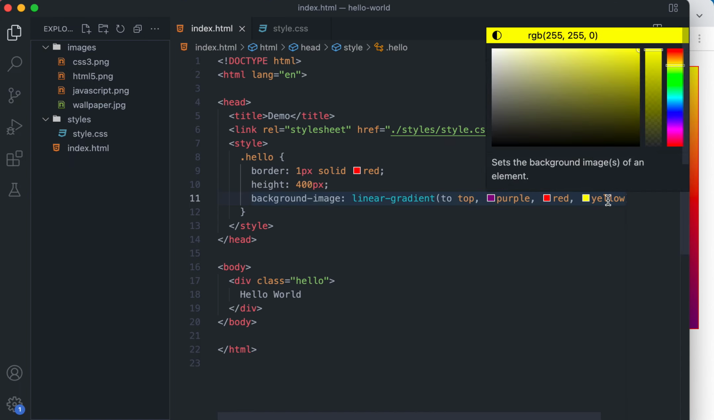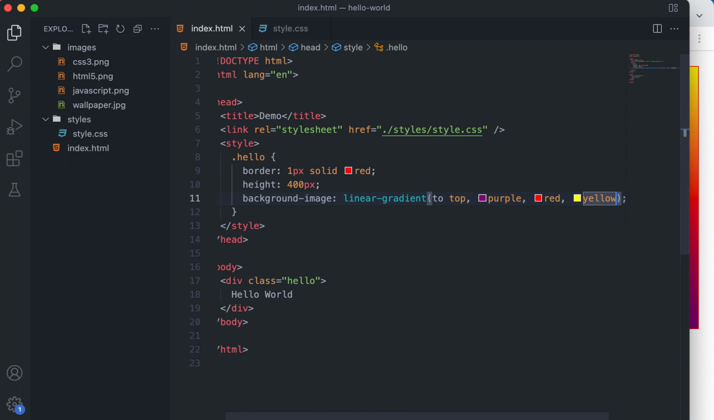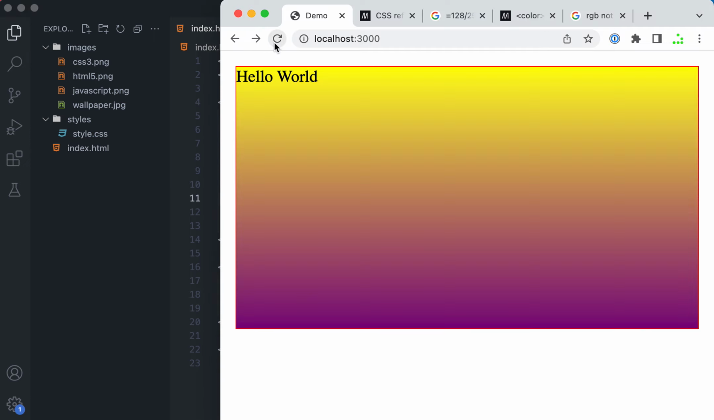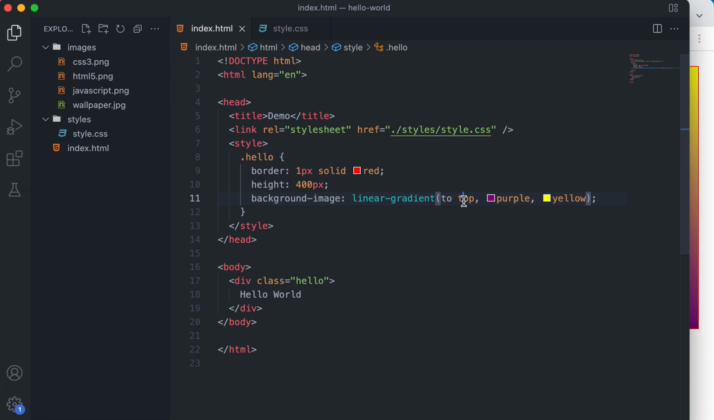Okay, for simplicity just remove these many colors, just have only two colors. So let's say purple and yellow. This should be fine. Okay, so purple to yellow, this transition between two colors is happening to top, purple to yellow towards top. You can see, to top.